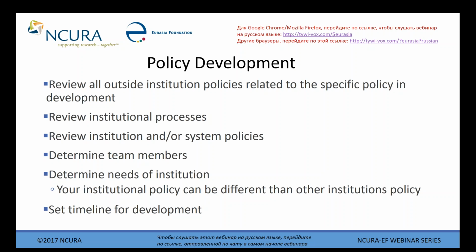Policy development. Review all outside institution policies related to the specific policy in development. Review your institutional processes and practices. Review institution and or system policies.